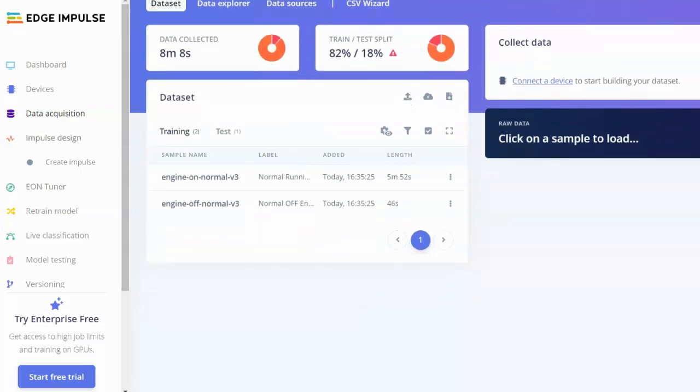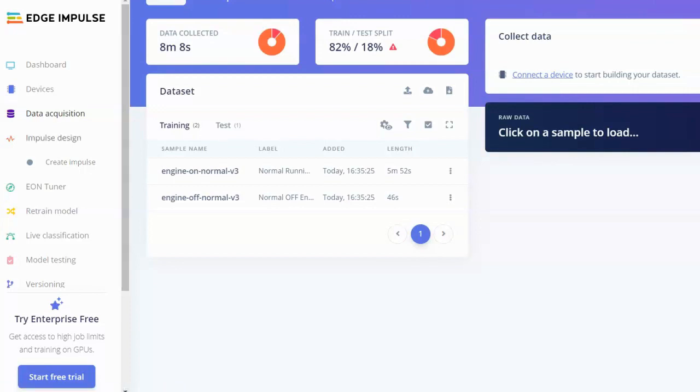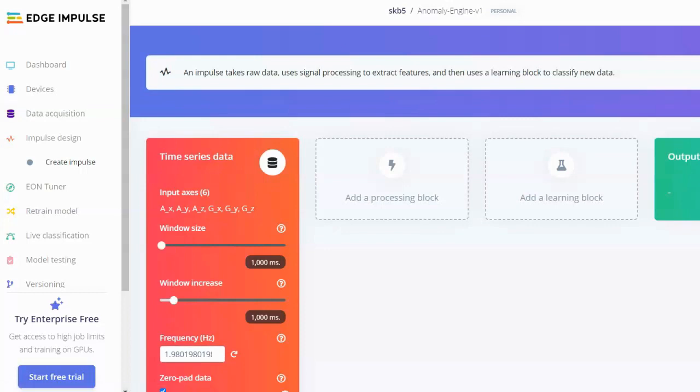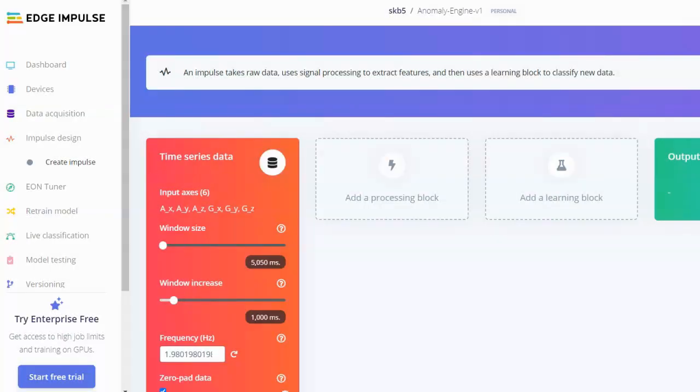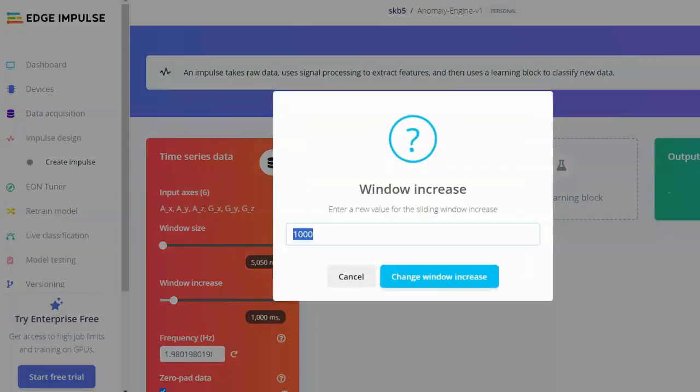Now our data is ready. We will design our impulse. For our data, based on the cycling nature, I will be choosing a window size of 5050 milliseconds, with an increase of around 500 milliseconds.